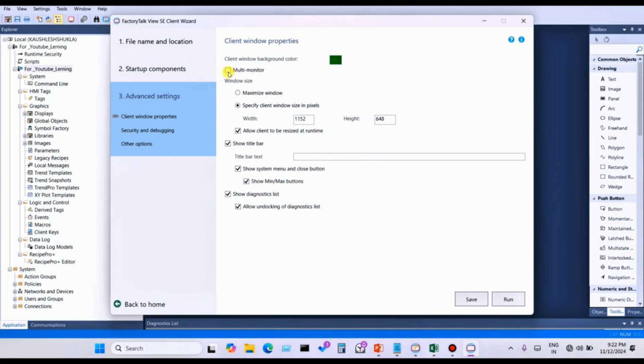Multi mirror, I will explain in my coming video what multi mirror is. And window size. Window size is the most important, because whenever the client opens, the window means the display size, the client size of the window. Window size means client size.